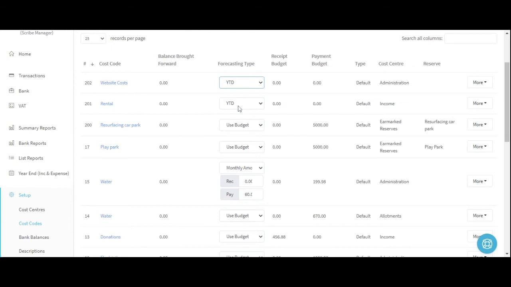Then we've got year to date. This is relevant if what you've spent so far you expect to continue in a similar vein. You may be over budget or under budget, but actually it's quite a standard spend that you expect to continue. What Scribe will do is take the year-to-date figures, divide it by the number of months that you've had so far, and use that figure for the remaining months of the financial year. So as I say, if the spend is expected to continue in a similar vein as it has already, then year-to-date would be the option appropriate here.